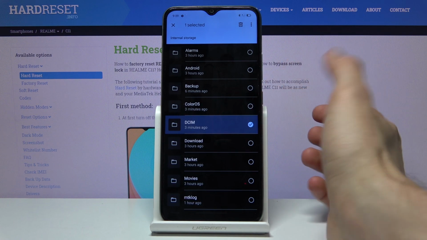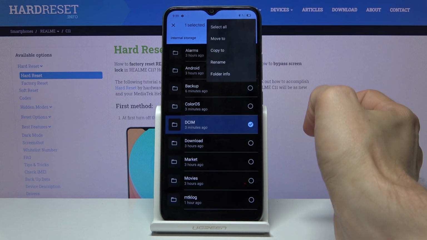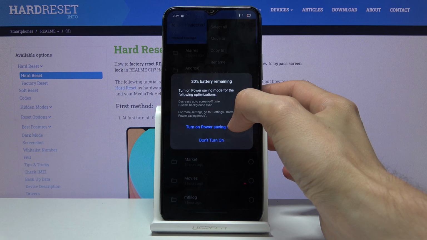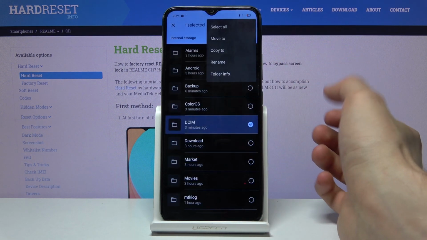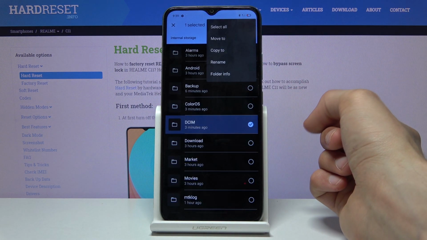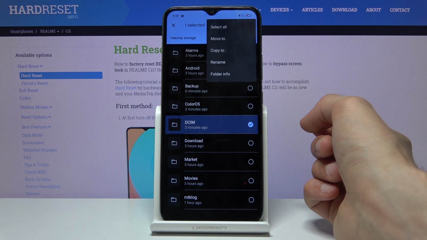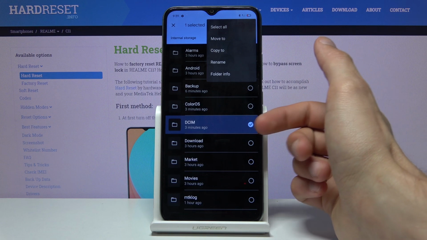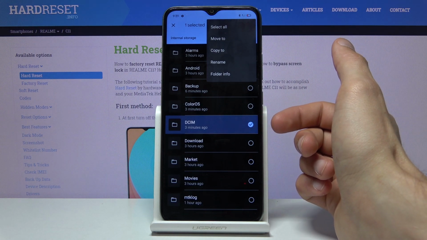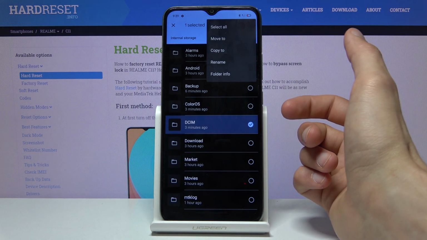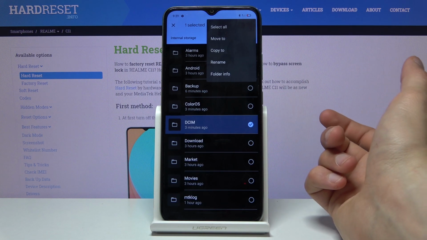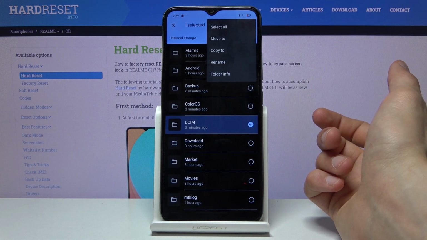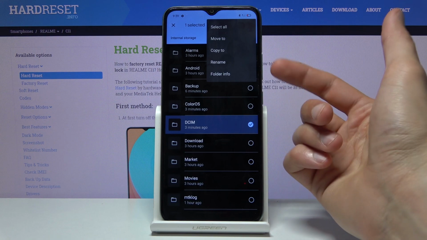Now, once you select it, all you need to do is tap on the three dots, and you will have the two options: move to or copy to. The key difference between them is that if you choose to move, it will remove the files from where they are right now and move them to a new location. So if you move them from the phone to the SD card and you remove the SD card, the phone will no longer have those photos on it.